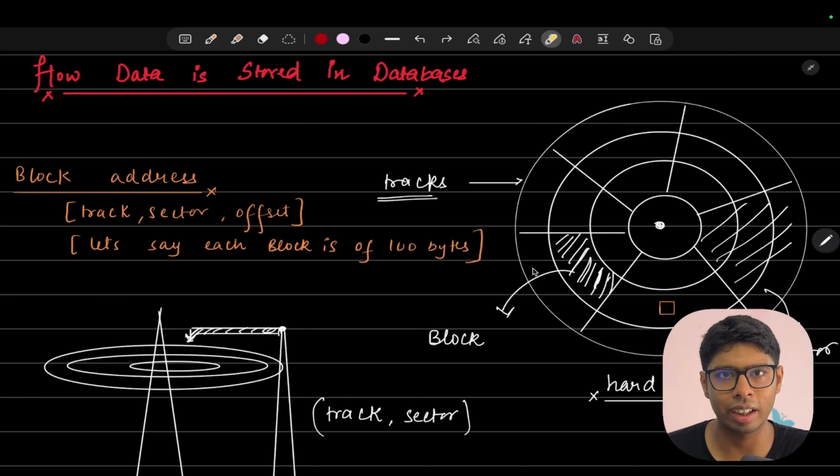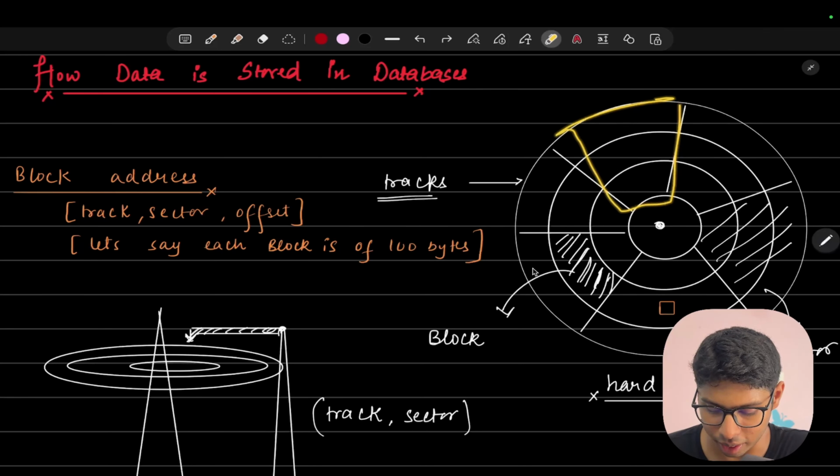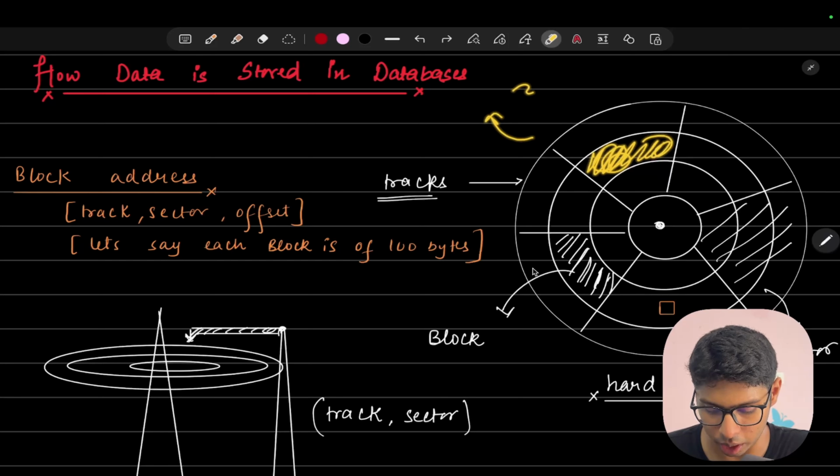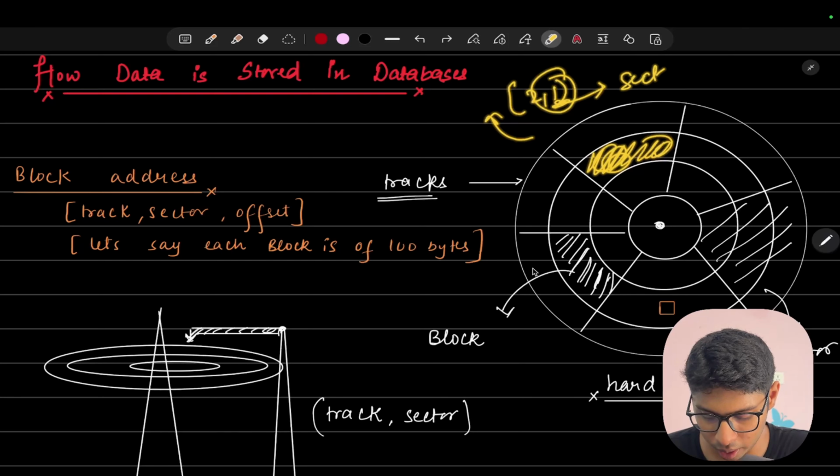Now let's understand about the block addresses. I mentioned that this is track 1, this is track 2, this is track 3 and this is track 4. And let's say that this is our sector 1. If you need to find the block address for this particular block, then we will say it is going to be 2, 1. 1 denotes a sector and the first number denotes a track.